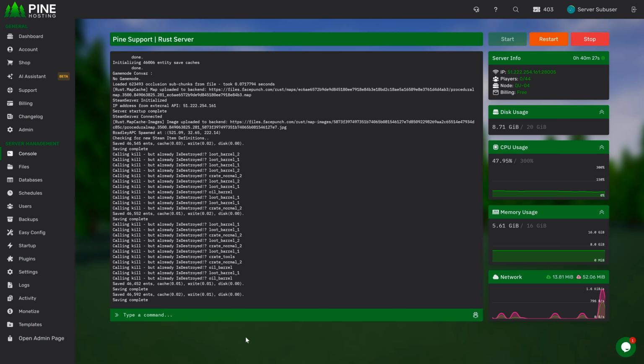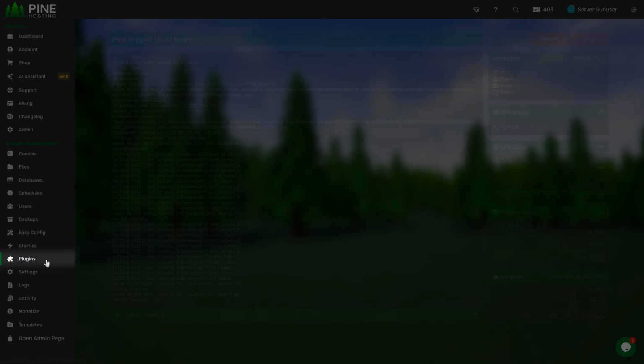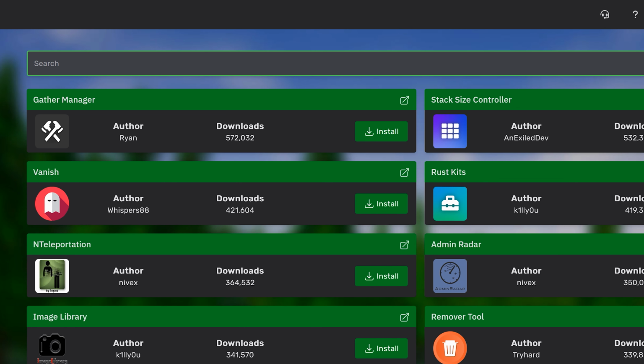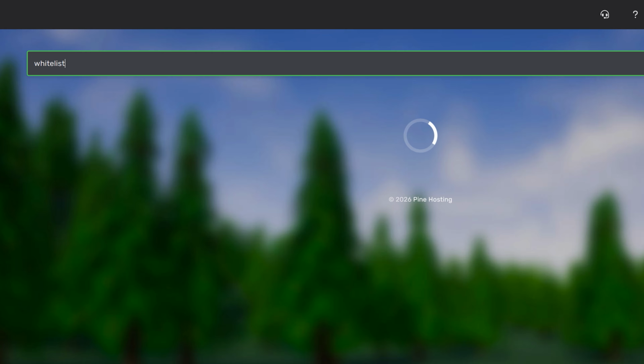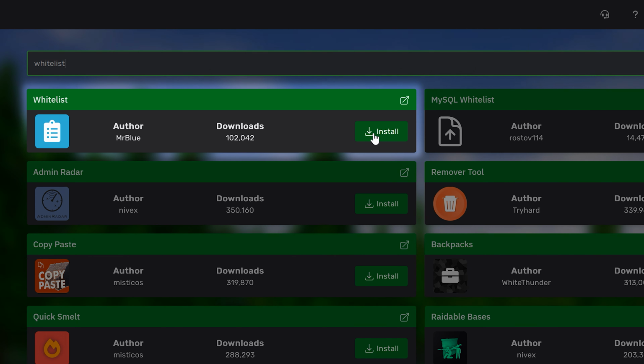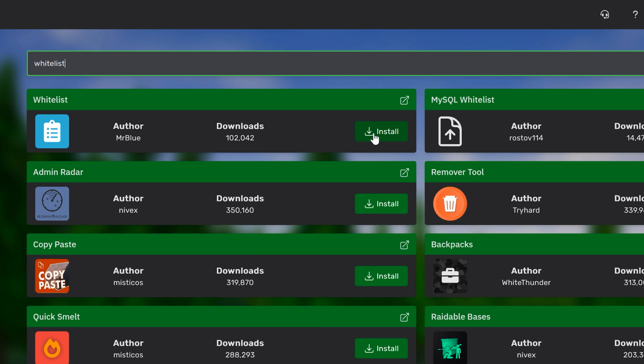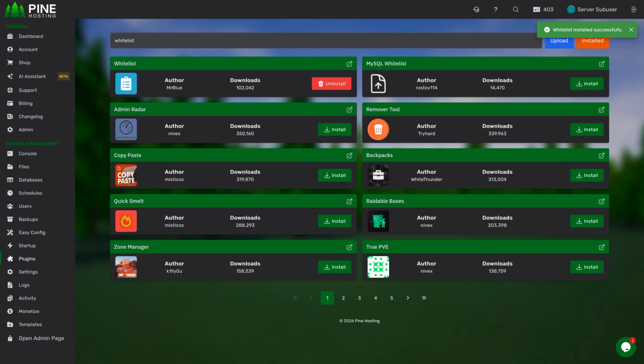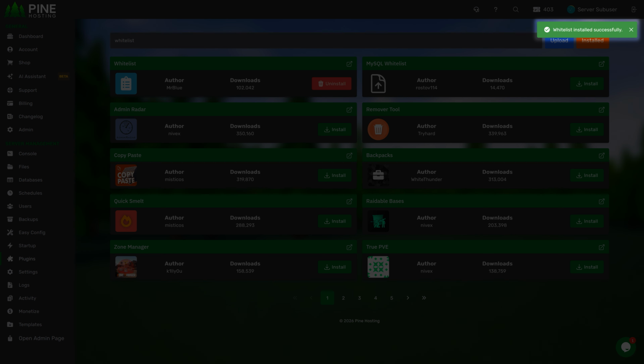Rust doesn't have its own whitelisting system, so the easiest way to do that is to go into your plugins tab here, and then from the search bar, enter whitelist to find the plugin that you want. We're going to be using this one, so we're just going to click install here. And now, as you can see here on the top, whitelist is installed on our server successfully.